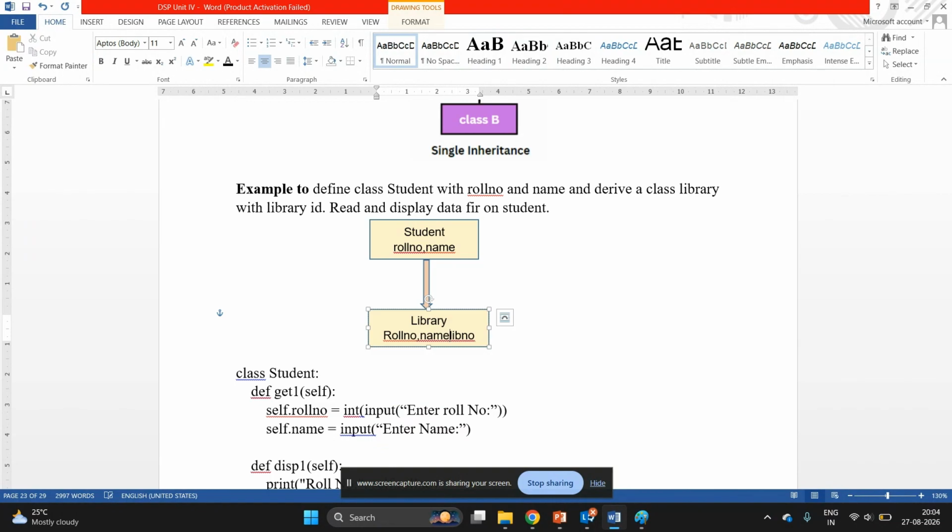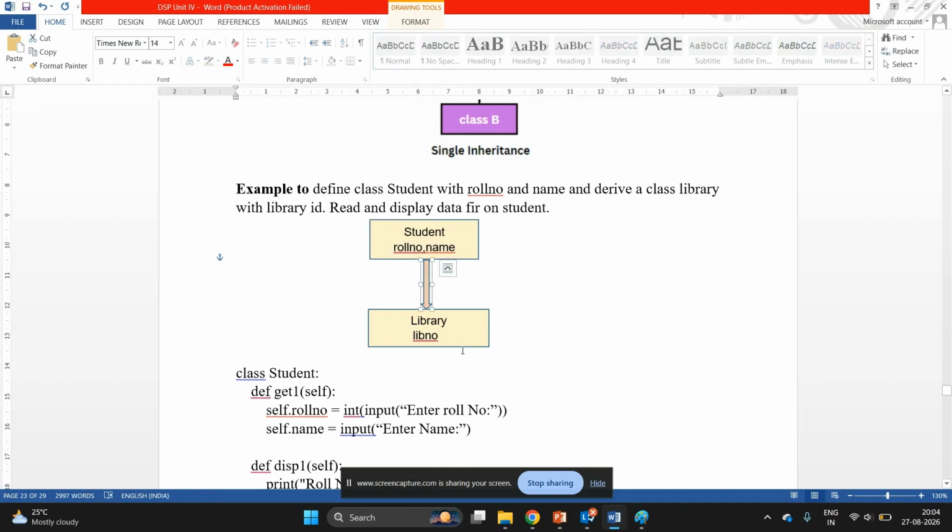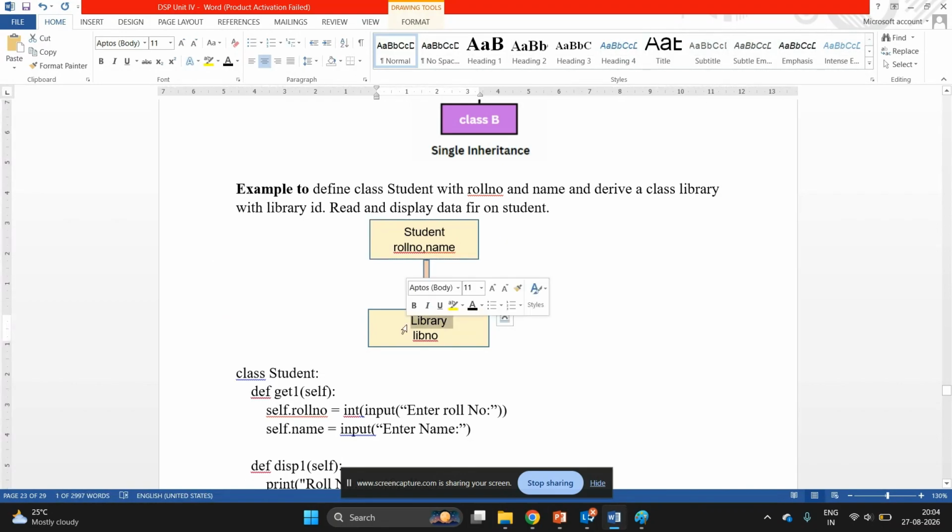So how can we reuse this code which is already written? We have already read the roll number and name over here, so why is there a need to read that again? Instead, we can reuse the existing code in the new class. This new functionality of assigning a library number can be written in the new class and can access the existing code with the help of inheritance. So here student is a base class and library is a derived class.